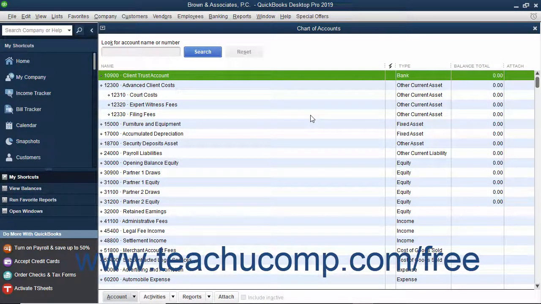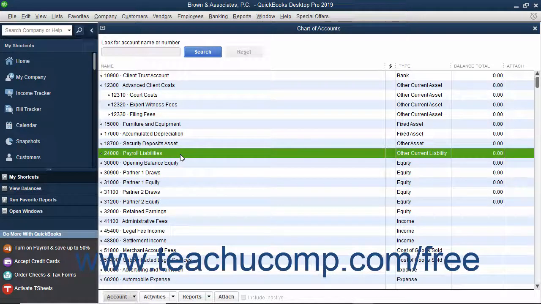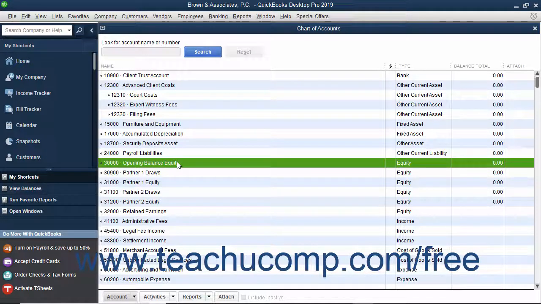You can use up to 7 digits within your account numbers, although by default you receive 5-digit account numbers. QuickBooks uses the following standard numbering convention that you should adhere to when creating new accounts. Assets appear in the 10,000 to 19,999 range. Liabilities appear in the 20,000 to 29,999 range. Equity accounts appear in the 30,000 to 39,999 range.